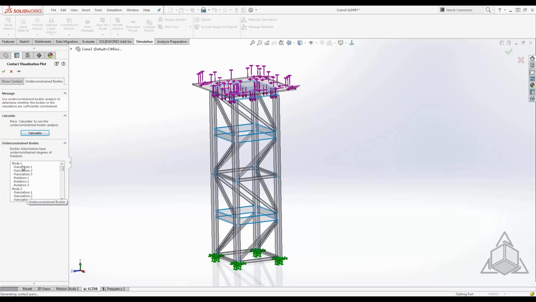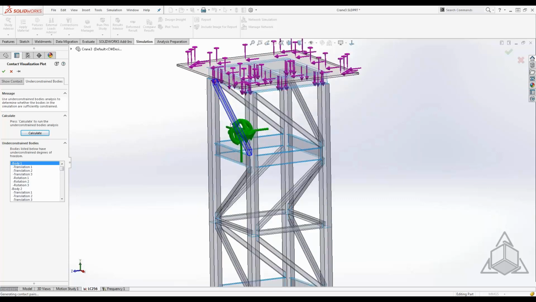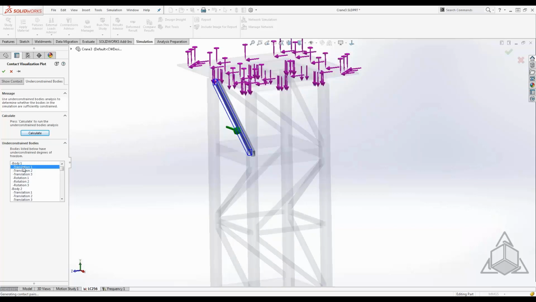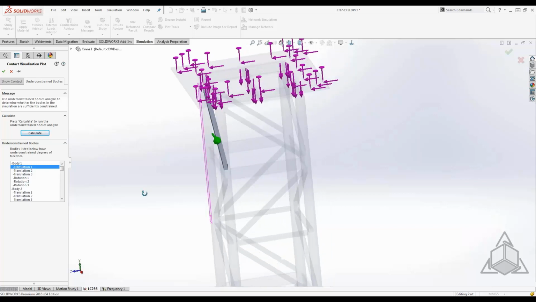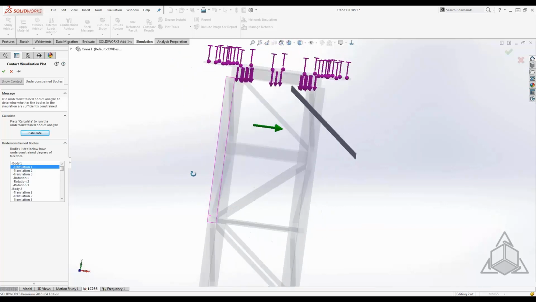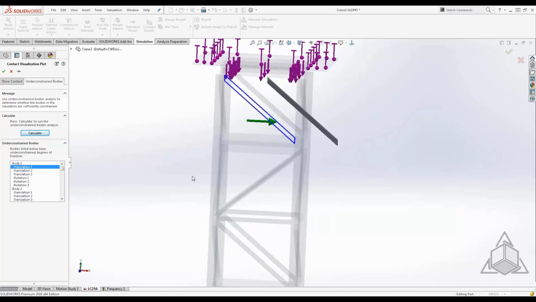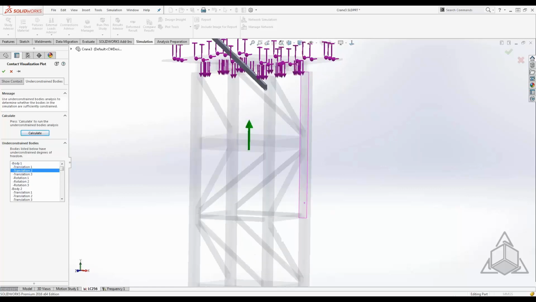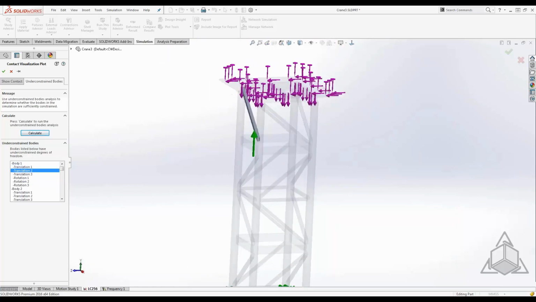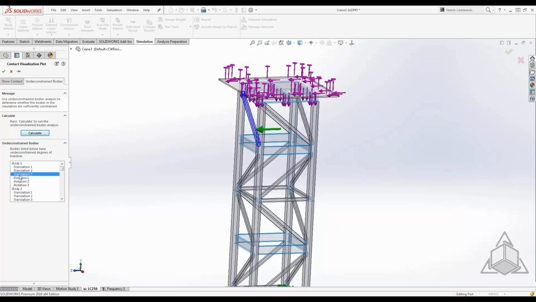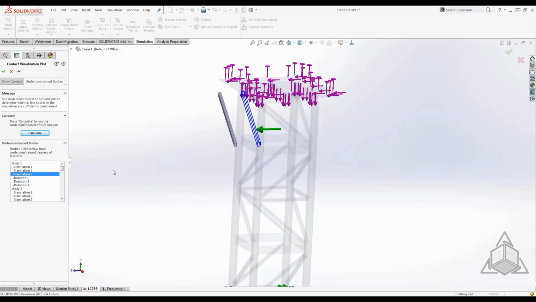So when I select a body, it will highlight that body, and as I select the translation, it will show me the direction in which it moves. So this one is in the X direction. You can see here it's moving like that. This is going to be in the Y direction, moving up and down, unconstrained, and this is in the Z direction, right? So it's unconstrained. And of course you also have rotation.